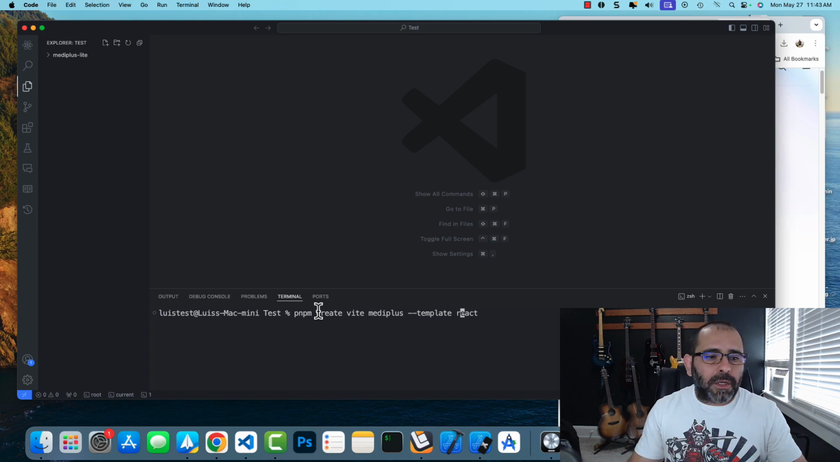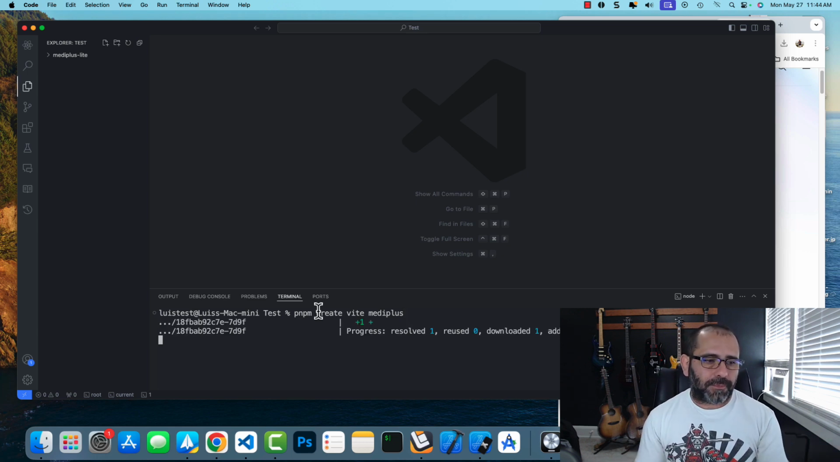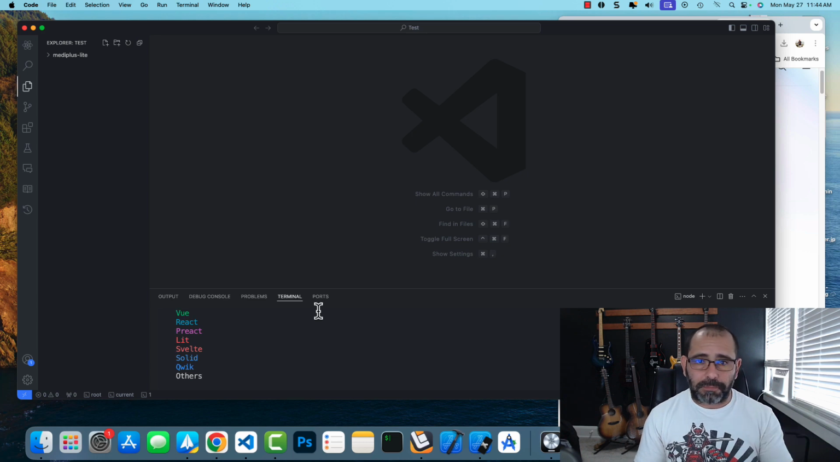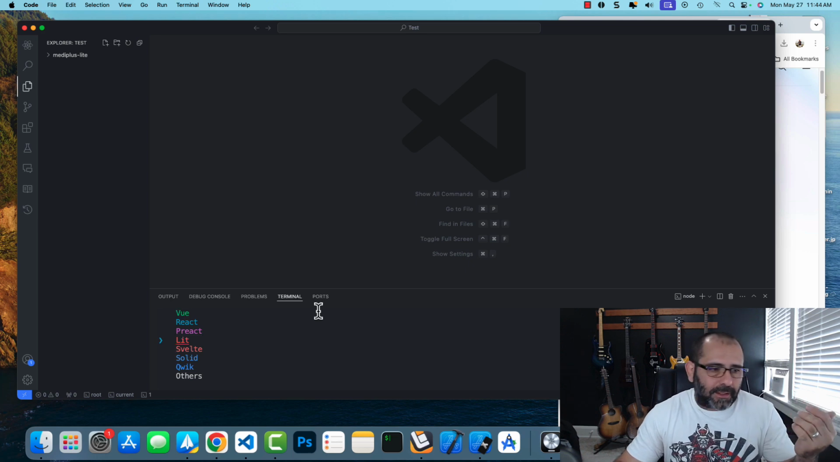So this is kind of like a buffet line, right? If you already know what you're building, do what I just did. But if you don't know what you're building yet and you want to see the options, make sure that you hit it in this way so that you get to this point. At this point, you can use your arrow down and start choosing which one you want to use. Maybe you got hired as a Vue developer, or React or Preact or Lit or anything like that. So it's going to be a React application.